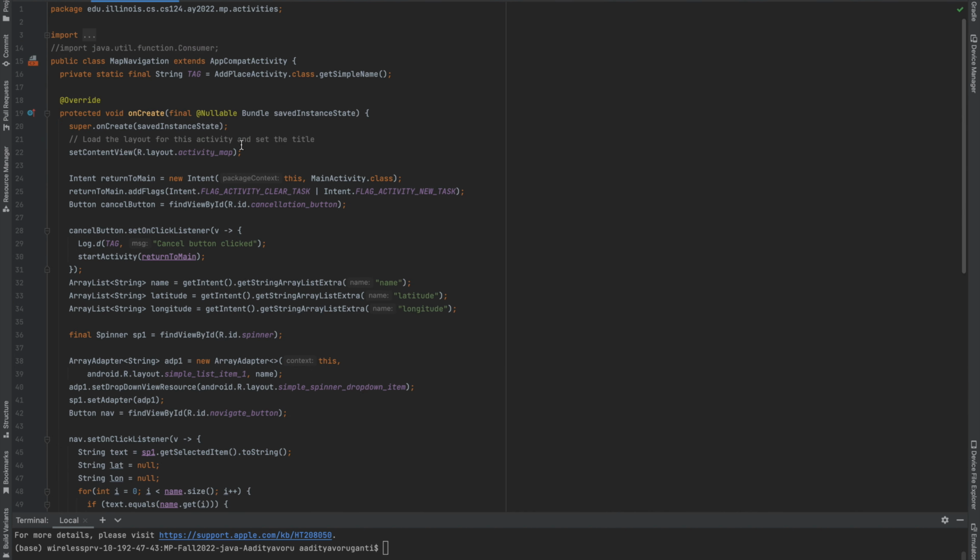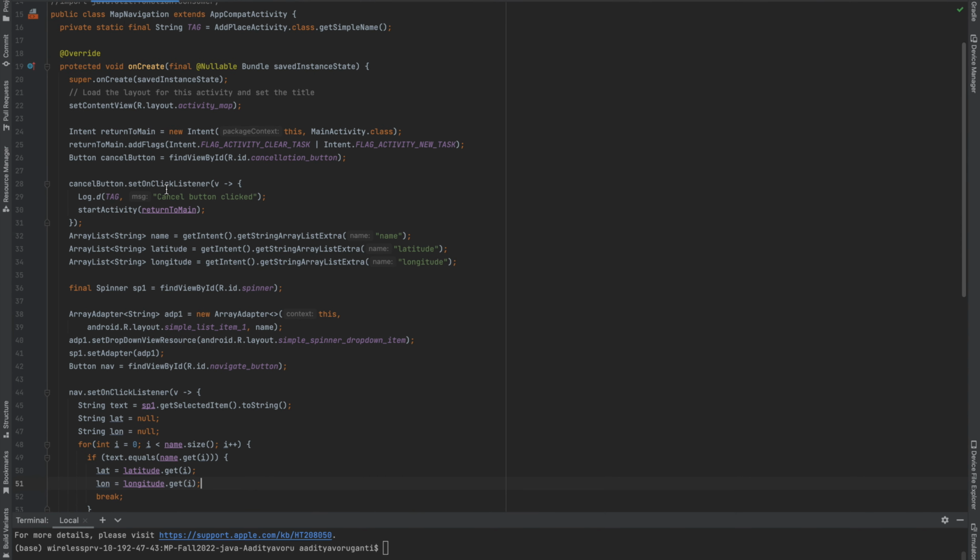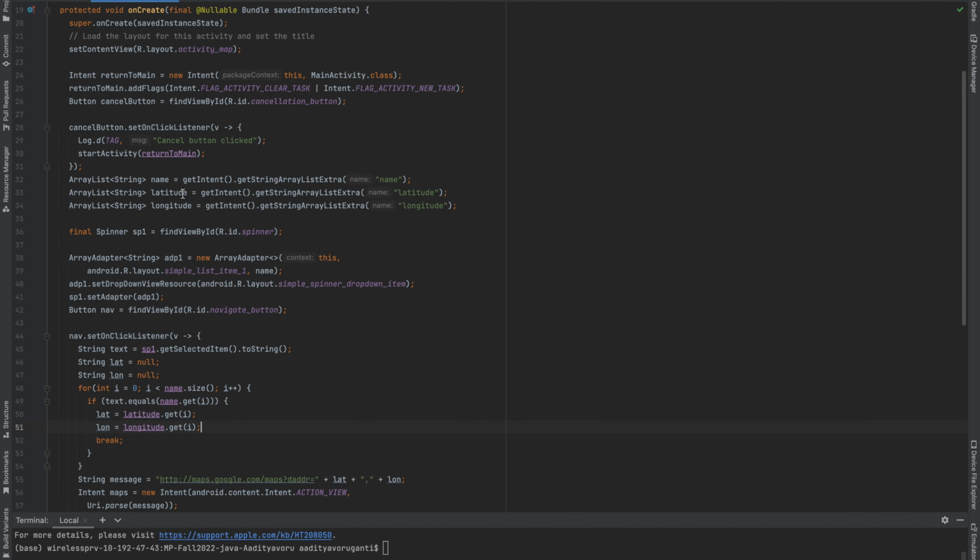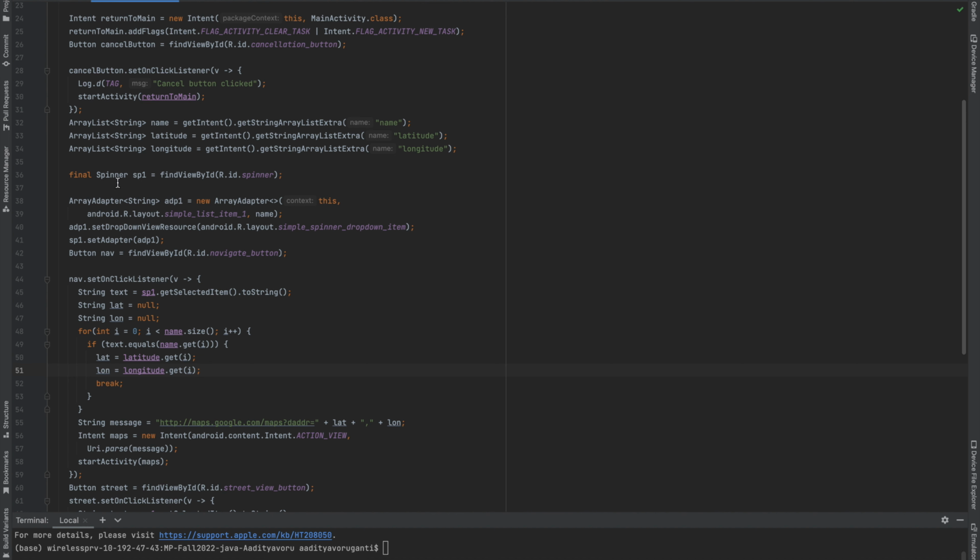Finally, the MapNavigation.java page contains an onCreate function, which basically sets the content view to the activity_map.xml I just created. The first thing it does is create the function for the cancel button, which basically returns to the main page when clicked. The next thing it does is retrieve all the putExtra files that have been sent from MainActivity.java. Then it initializes the spinner, and it sets the list of places in the spinner to name.